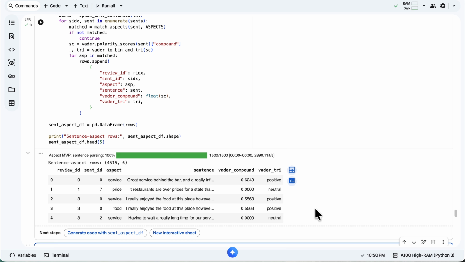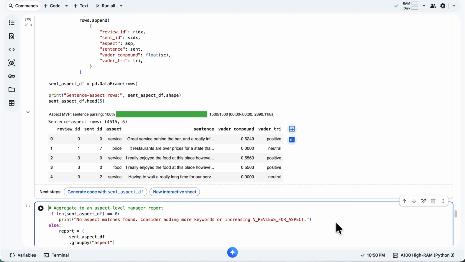When the output prints, look at the total number of sentence aspect rows. If it is very small, it means your keyword coverage is low and you should expand the aspect keywords. Also skim the first few rows to confirm the aspect assignments look reasonable.